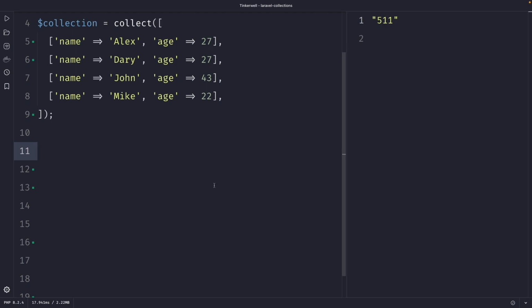So I have created a simple collection, which you can see on my screen right now, where I have stored two keys of name and age with their respective values. Now let's say that we want to retrieve an item where the age is equal to 22. So let's use our collection variable, where we could chain the where method to it.